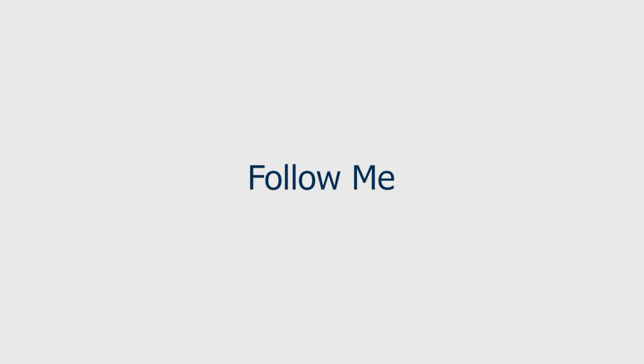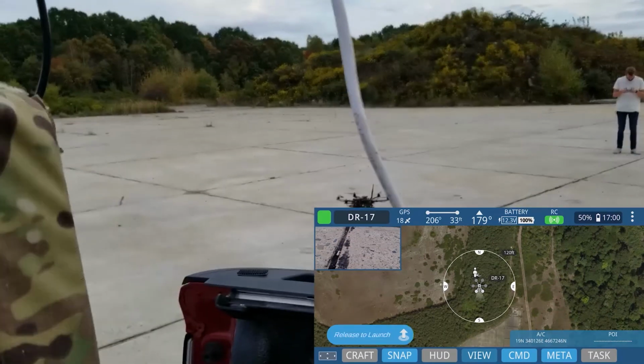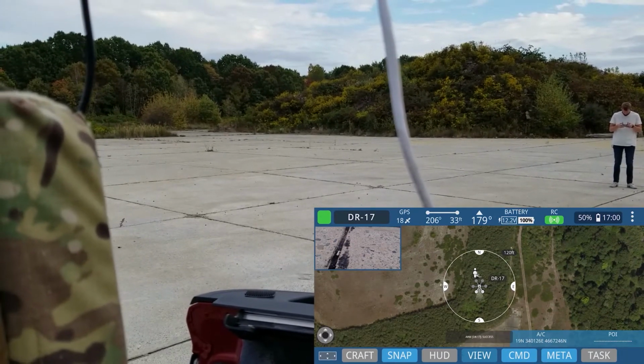The follow behavior allows a vehicle to follow the user or another vehicle at an offset while maintaining a heading towards either a static point of interest or a dynamic point relative to the heading and location of the user or vehicle it is following.